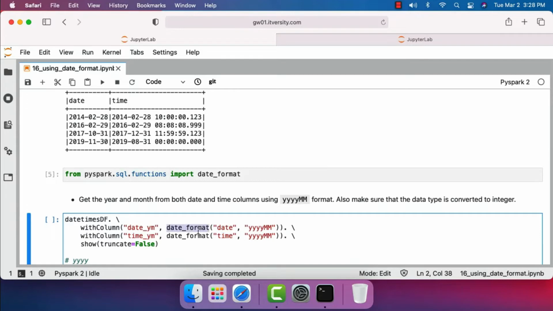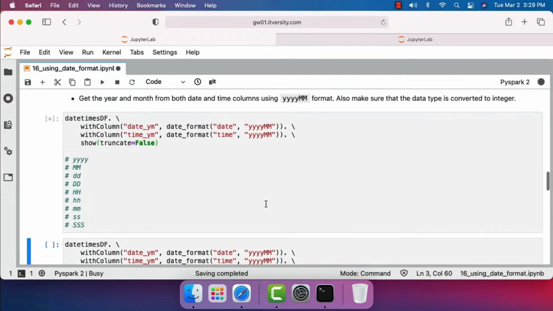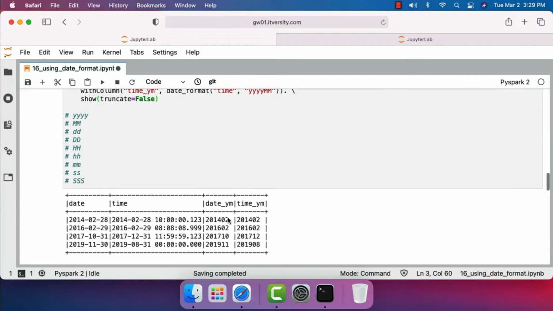With respect to date_format, the syntax is like this. You can pass a date or time, and also you can pass literals if you want. Then you can specify the format as the second argument. If you run this, you should be able to see the dates and times in yyyyMM format. You can see the output here.